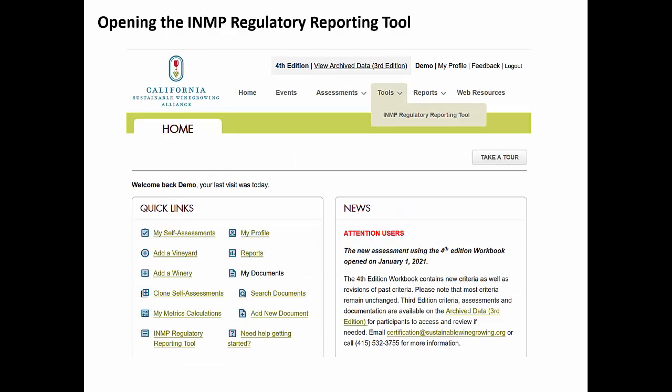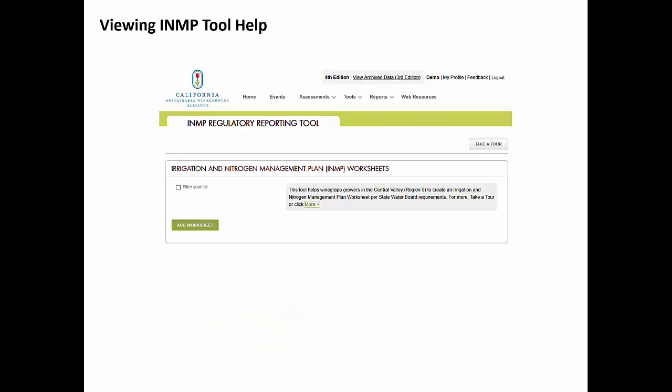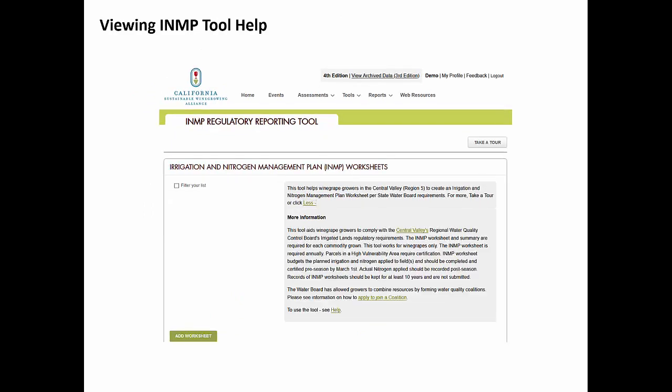To open the tool, on the home page, you can find the INMP Regulatory Reporting Tool quick link or up in the menu. Once you've opened the tool, you can get to help two ways. One, you can open that, take a tour, and you can help there. Or clicking help.